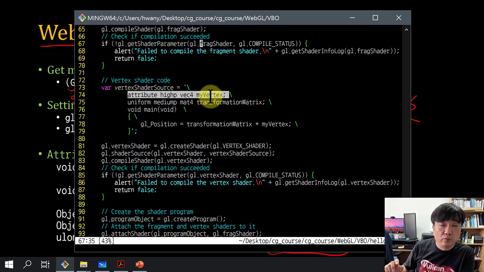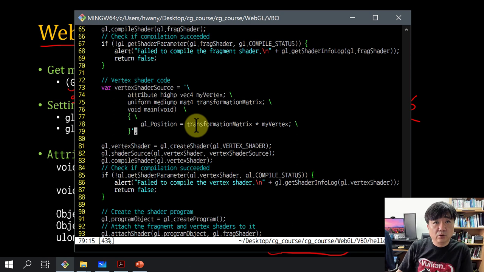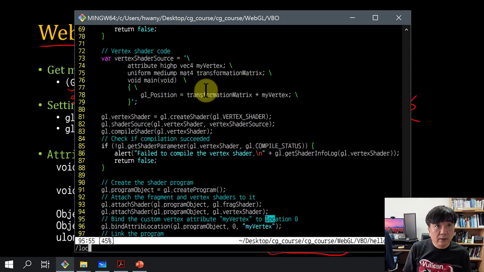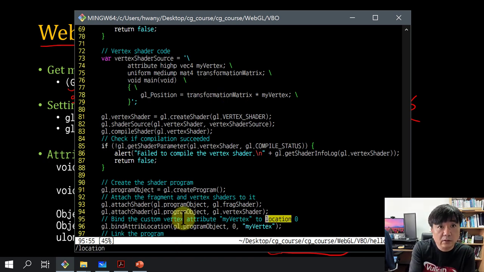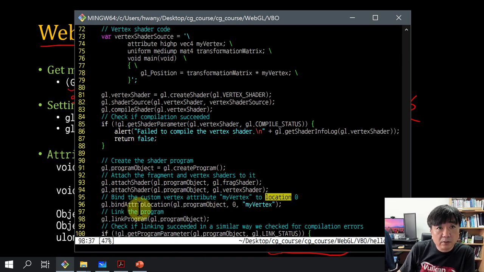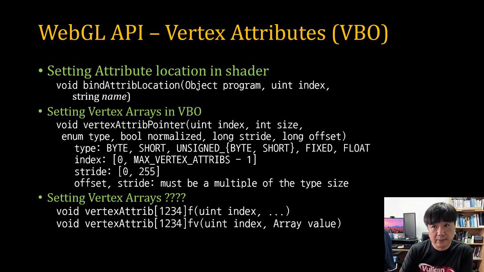Where is it? So we need to know the location of my vertex attribute. So let's check the location. Okay, like this. So, bind the attribute location. We bind the attribute location with my vertex here. Okay, let's summarize that.